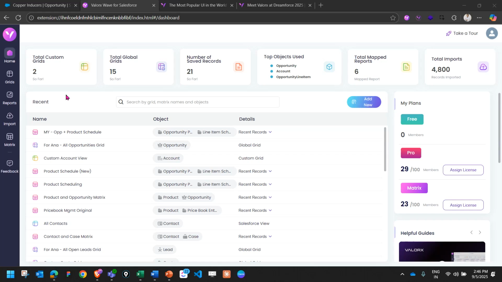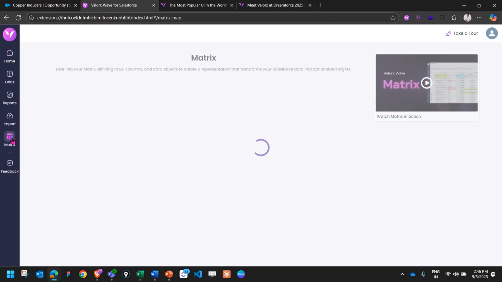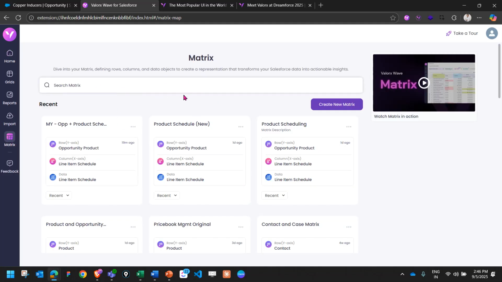What you see here is the Valorx Wave extension product, which is right away connected to your Salesforce org. So this is the Salesforce org which I'm using, and this is the home screen. What I would like to do is create the same, similar spreadsheet experience in the Salesforce front end, right?